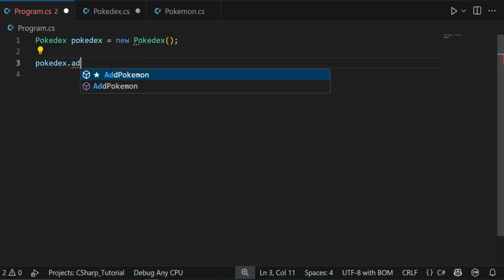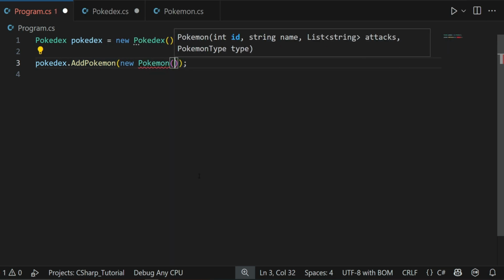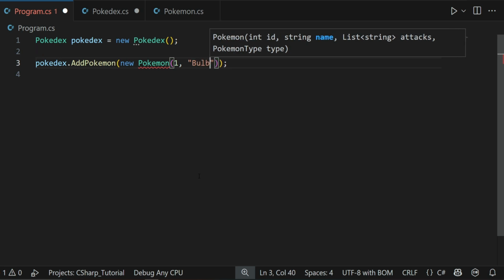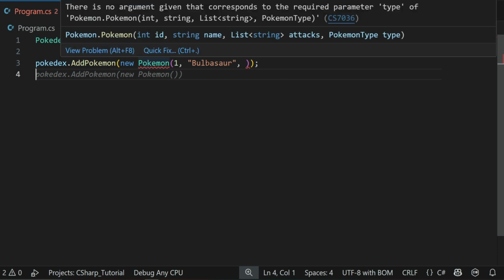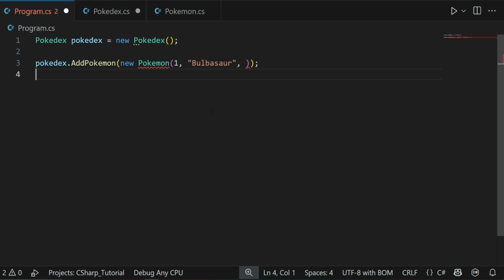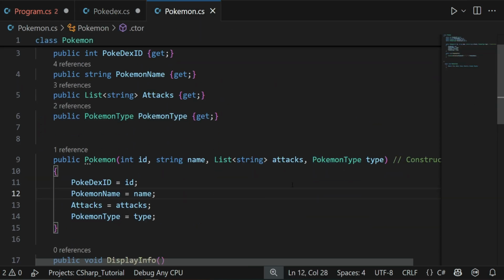So we don't need anything, but we're going to add a few Pokemon inside. So Pokedex add Pokemon, and we need to add Pokemon. So new Pokemon, and this will be 1, Bulbasaur. We need to add a list of attacks, and we need to add a Pokemon type. It's kind of annoying to always add the attacks, so let's just remove this requirement for the attacks from the constructor. Okay, we don't want to do this each time.